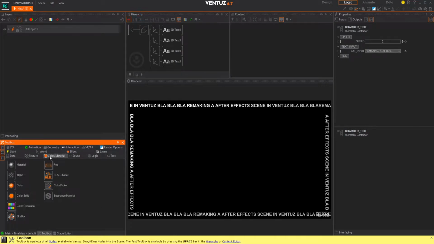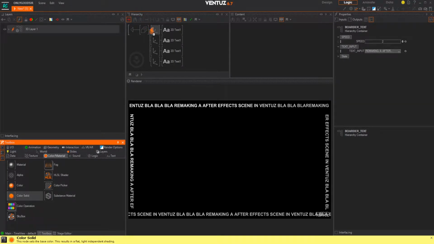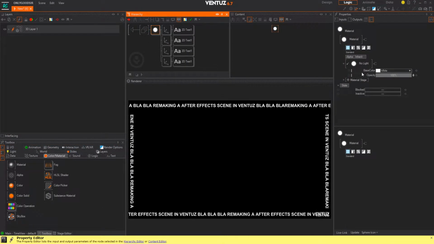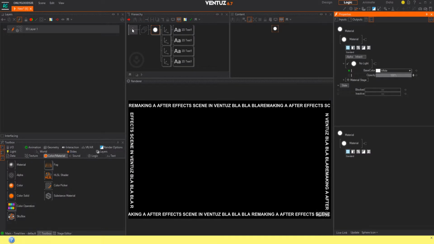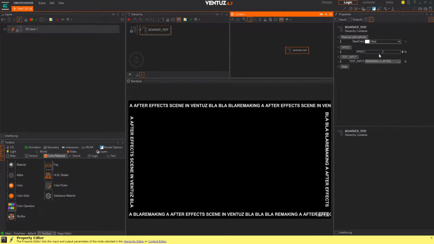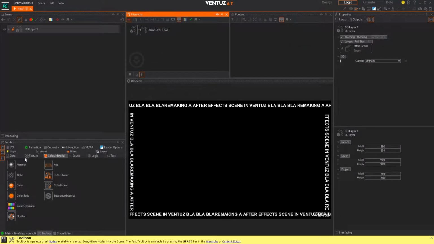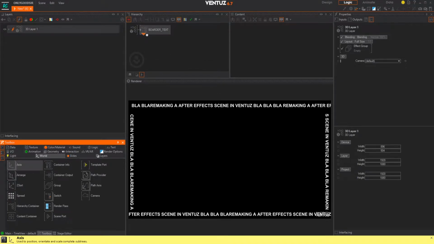One last thing I want to do is just add a color, solid color. It's white right now, and then expose the base color. So I can change the base color, change the speed, and text input. So we have the border made, pretty simple. Next bit, let's put in the echo.